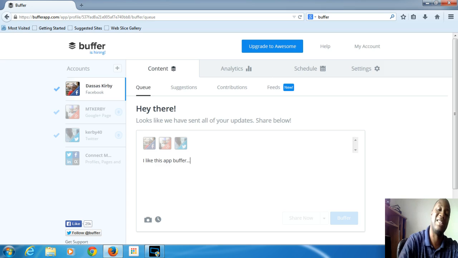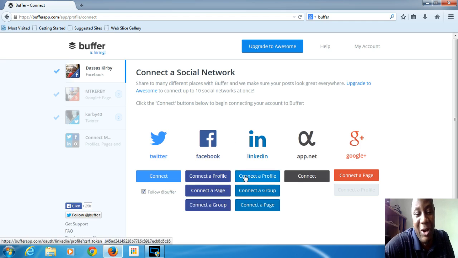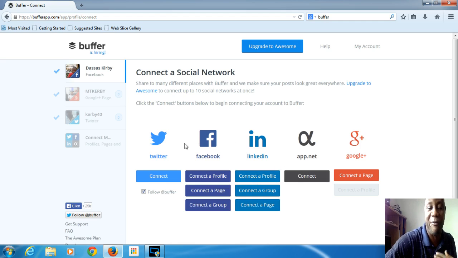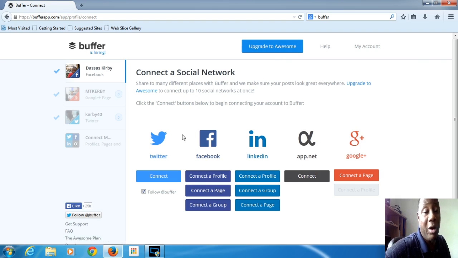So that's what's cool about this app. And I think it gives you the option to add more social media. Like you see account, you could click on plus, and it asks you which one you want to add. If you want to add LinkedIn, you could add LinkedIn. If you want to add AppNet, you've got other options. We already have Facebook, Twitter, and Google Plus, but we could add LinkedIn and AppNet, and you could add more if you upgrade. You see, you've got an upgrade option, where most likely you have to pay. But for this option you don't have to pay anything.